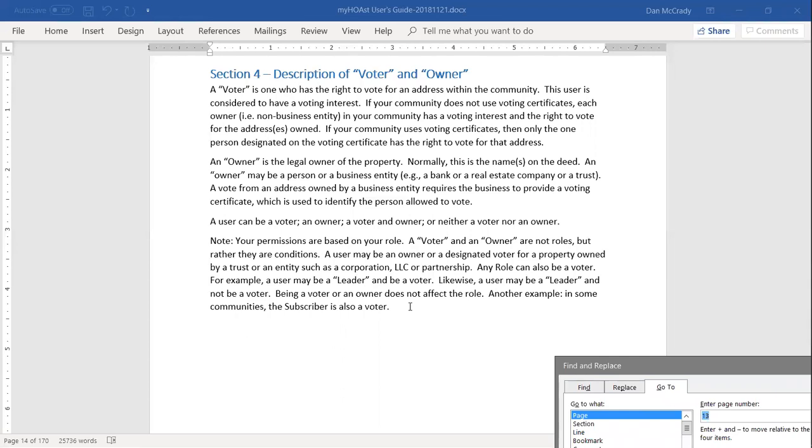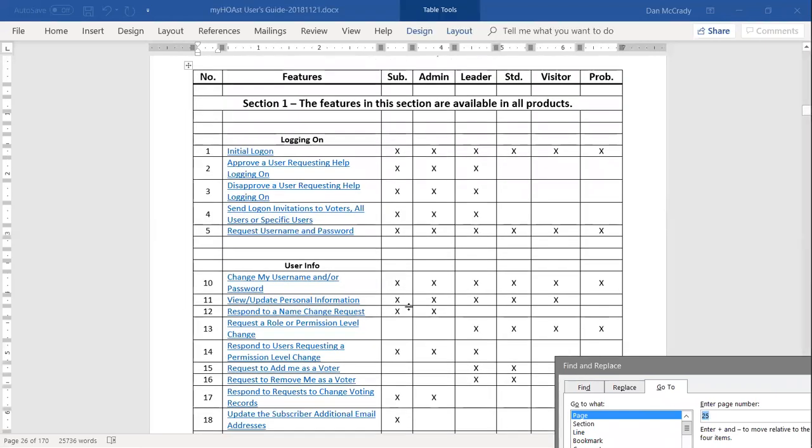Now, if we go to the table of features, it starts on page 25, and it looks like this. It's grouped by categories, like the first category is things involved with logging on. And over on the right, it tells you with an X what things can be done by the subscriber, by the admin, by the leader, standard, visitor, and if you have somebody who was on probation, what they can still do.